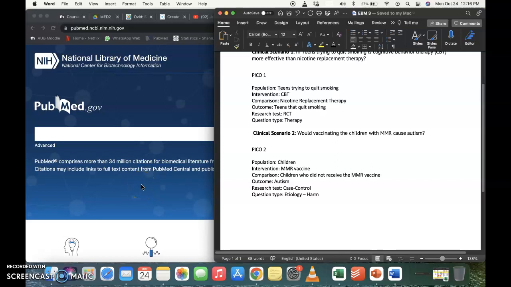Okay, so this is our second topic: vaccinating children with the MMR vaccine causes autism. So the population is children and the intervention is the MMR vaccine, and then we compare against children who did not receive the MMR vaccine. So the outcome would be whether or not they developed autism, so autism.